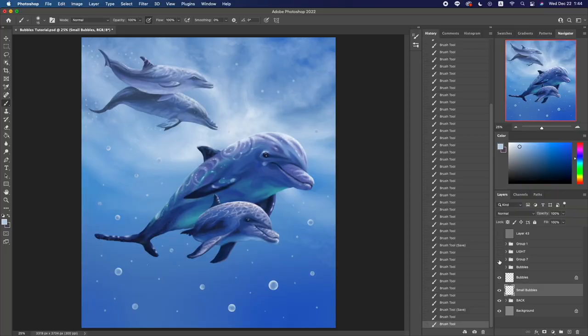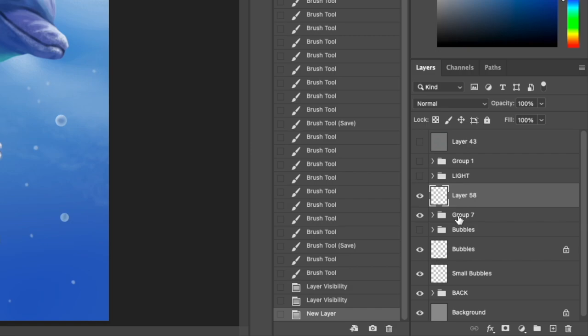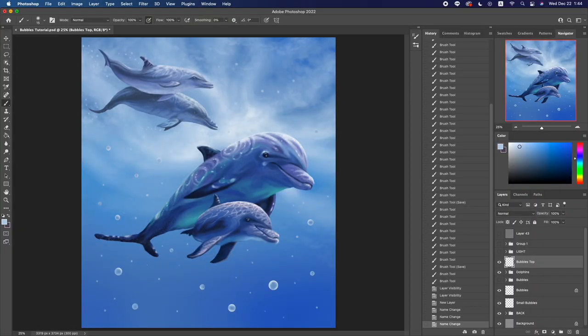You can also paint bubbles on top of your subject to give more depth. Create a new layer above your subject layer and call it Bubbles Top. Now simply repeat the process by painting various bubbles over your subject.